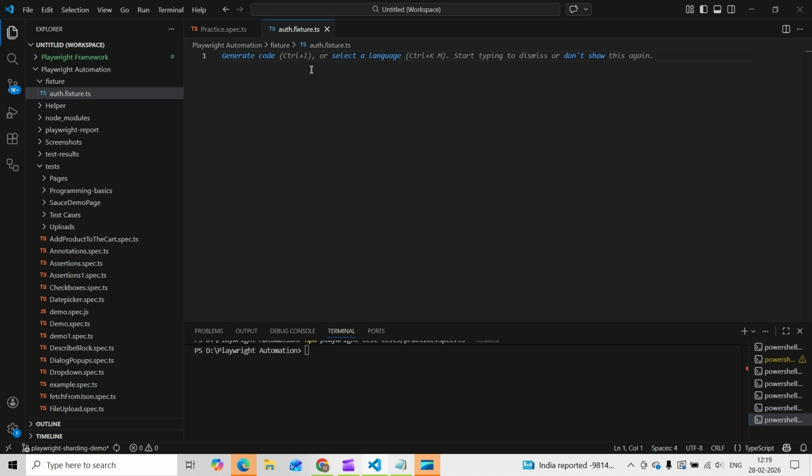If you want a session or token to be generated, you can name it session.fixture.ts or token.fixture.ts, or if you want some admin role to be enabled beforehand, you can say admin.fixture.ts. Okay, so now let us create a fixture.